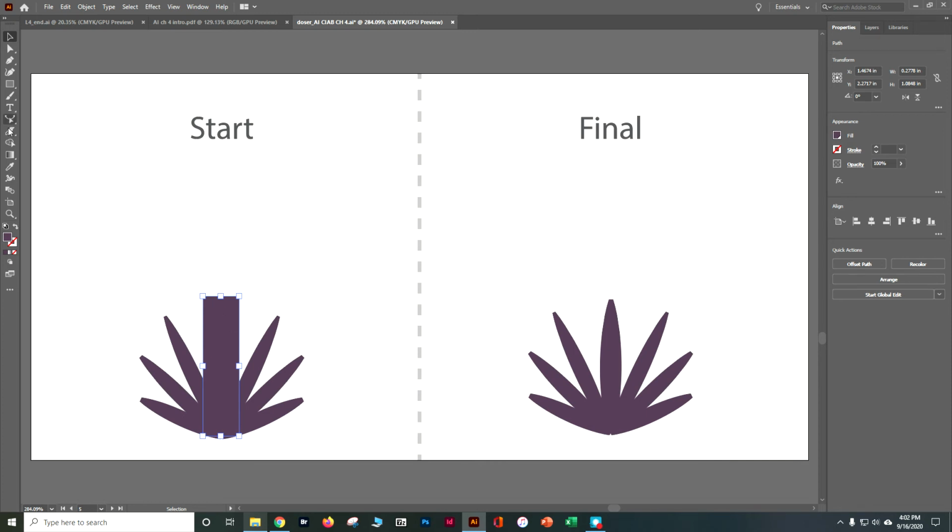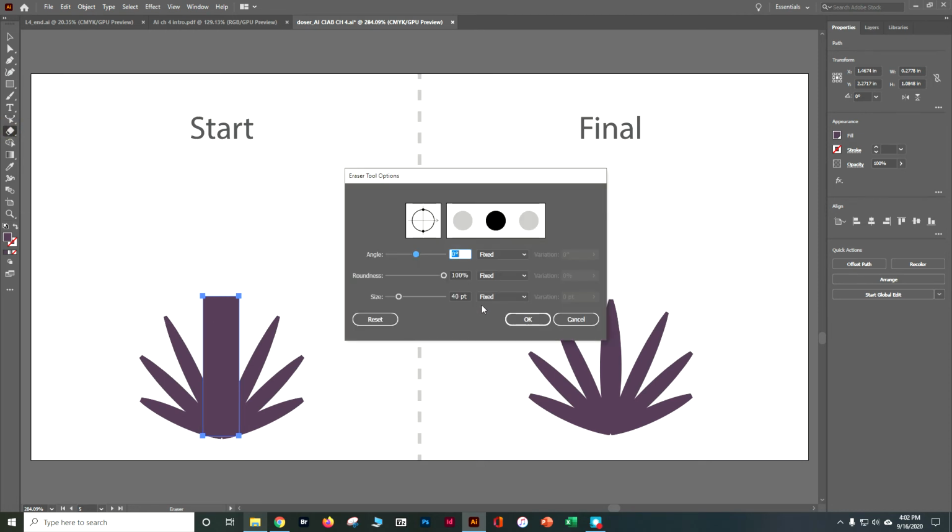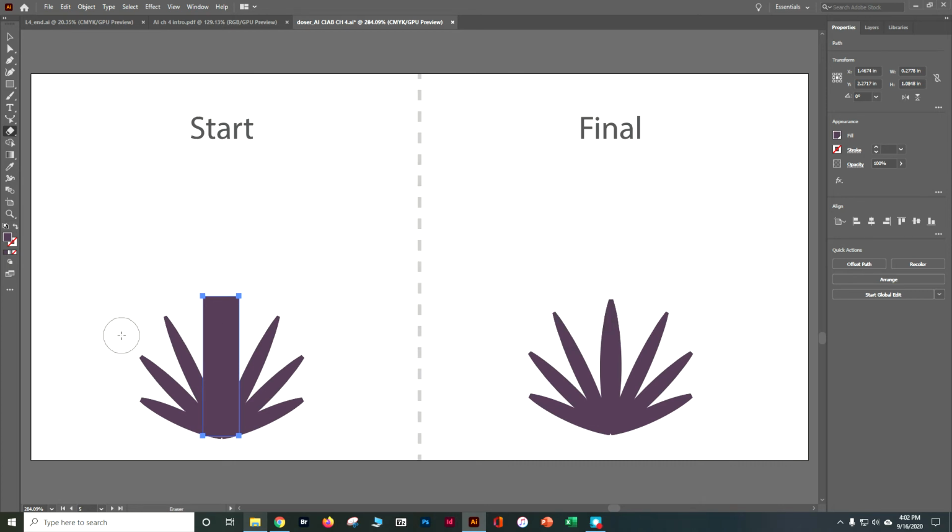Now we're going to go ahead and use the eraser tool. It's right above our scissors or our knife. And we're going to go ahead and double click the eraser tool. It's going to say how big do you want it to be. Let's go ahead and make it 20 points. And OK. And from there we're going to go ahead and swipe down to erase part of our edges.